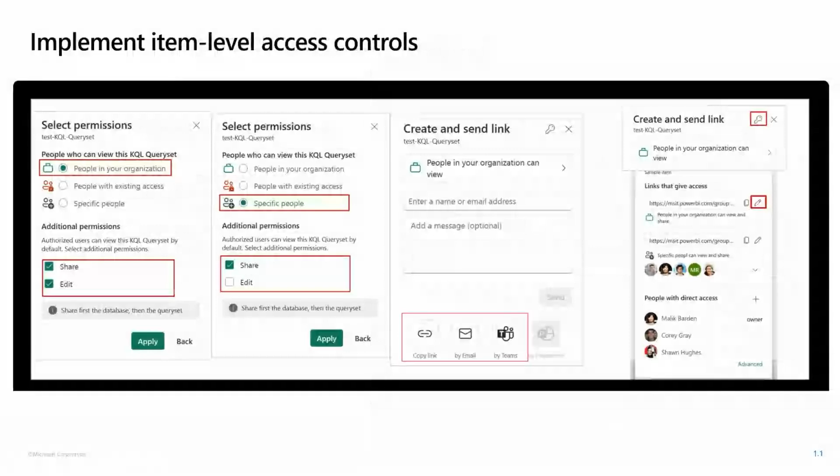Another critical point to remember is how to implement item-level access controls. This is using item sharing to grant and manage item-level permissions to collaborate with colleagues who don't have a role in the workspace, or to grant additional item-level permissions for roles in the workspace. Please recall the 3 ways to notify someone that you have granted them access to an item. And you can do that via a link, an email, or Teams.